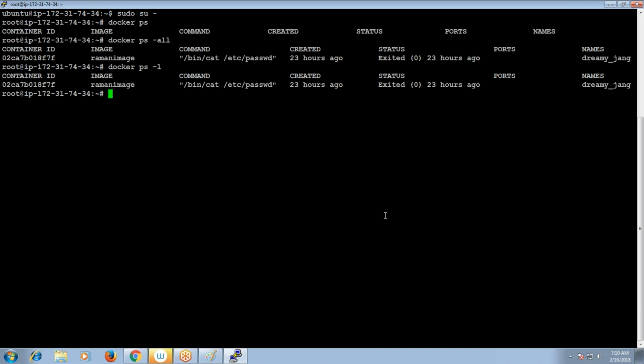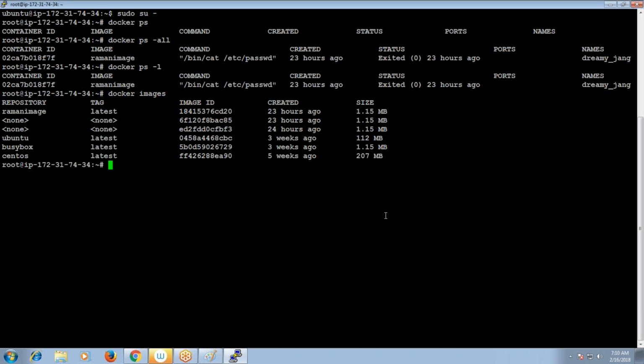To stop the container, docker stop, and the container ID needs to be specified. If you want to start, you can start. These are all the things that we have discussed. Similarly for images, docker images will list all the images. Here we have the following images created. If you want to remove an image, the command is docker rmi, and I need to specify the image name or the image ID.